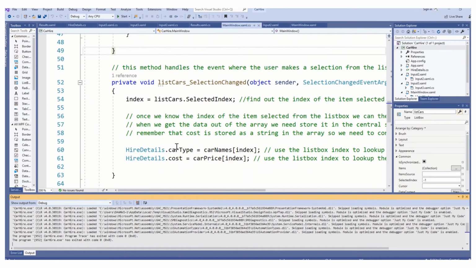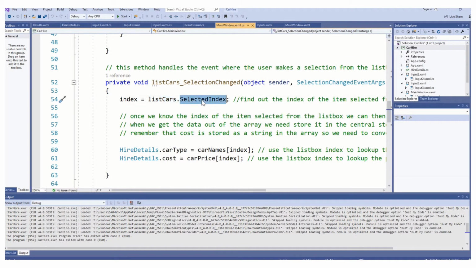So let's look at what happens when the user picks an item from the list box. So when they pick an item from the list box, we're going to find out which item they've picked. We're going to ask for the index of that item. So we're going to say, hey list box, what index has been selected? We're then going to use that index, we're going to store it, and we're going to use it to look up the details of what car they've picked in our local arrays.